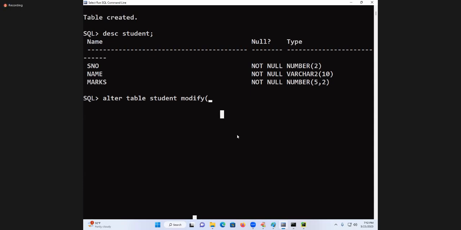Modify. What will I do? The existing column name, with the modify option. I'm going to make it number of 3. Comma. You want to change another column also? Name, what is that? Varchar2 of 15. See, table altered.